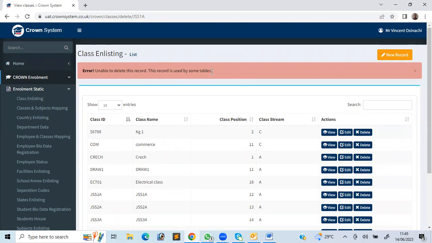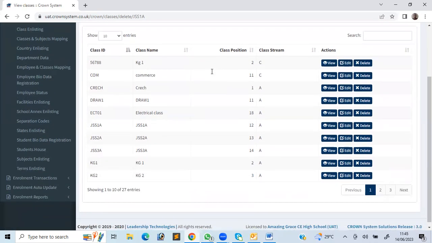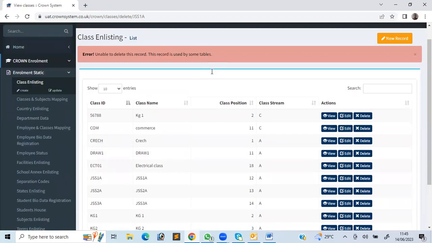So for me to really delete that particular entry, I will need to go to whatever record is attached to it and untouch those records. Then I will delete the record. So that's why the system is highly sophisticated, that the security measures are very strict and stringent, in that nobody can just come and mess with the data that is already captured in the system and go away with it.